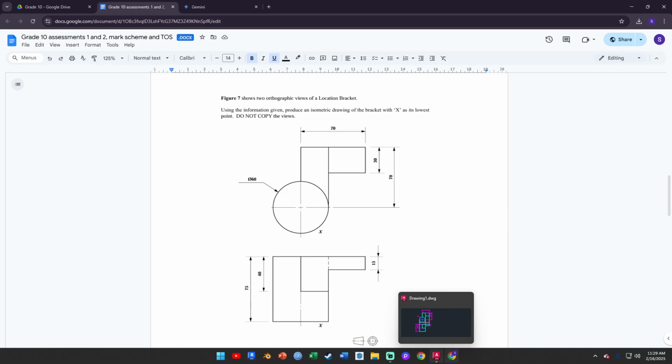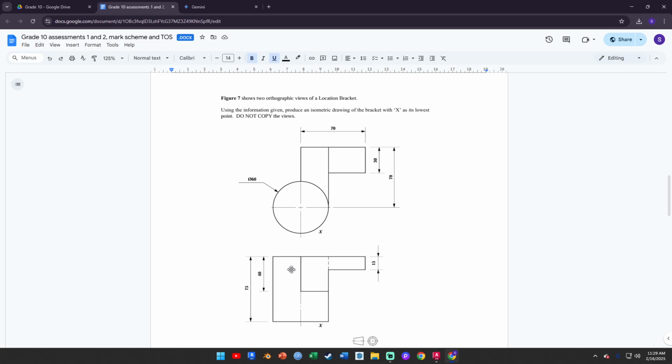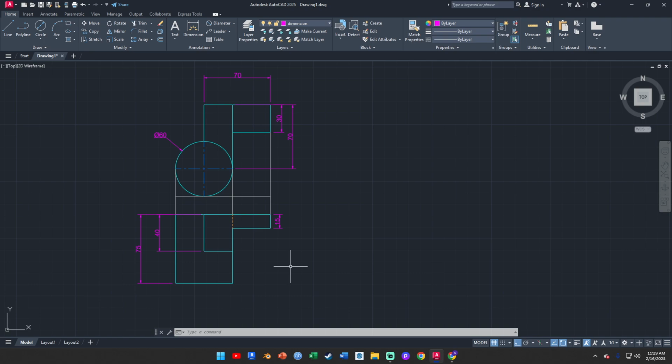I just redrew it here because in this video I'll be showing you how we interpret the views and how we construct this in isometric, right? And you can see basically the same dimensions that are here. I also repeated it over here.